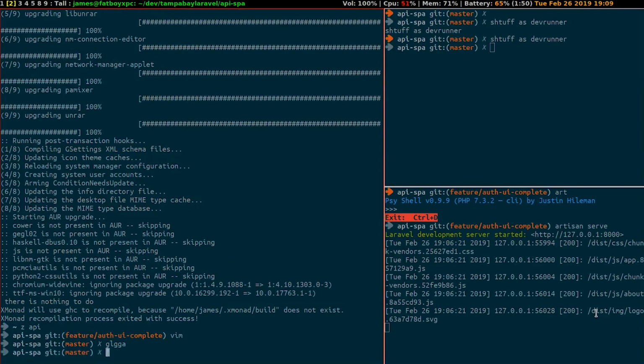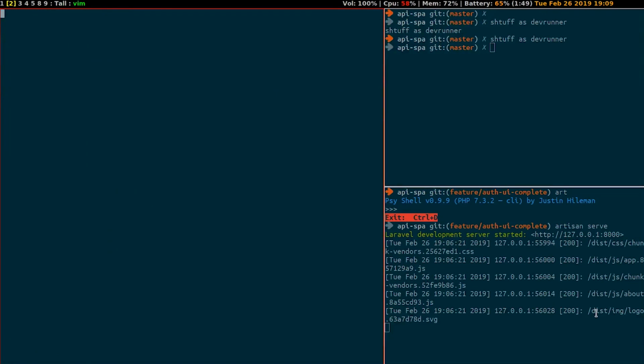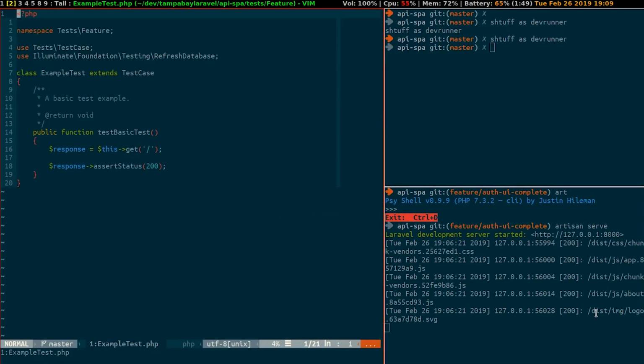If we look at a basic feature test, this example test makes a GET request to your index route and asserts that you get a 200 status response code. Pretty straightforward, but that's all we have. This is just a base Laravel install. If you want to do any sort of API authentication in Laravel, you have a couple of different options. Option A is to use whatever's provided out of the box from Laravel.